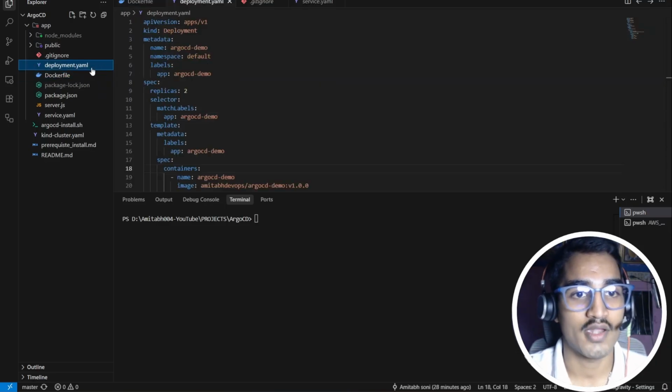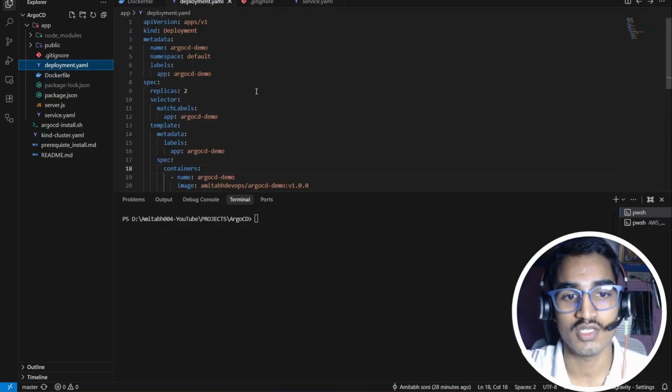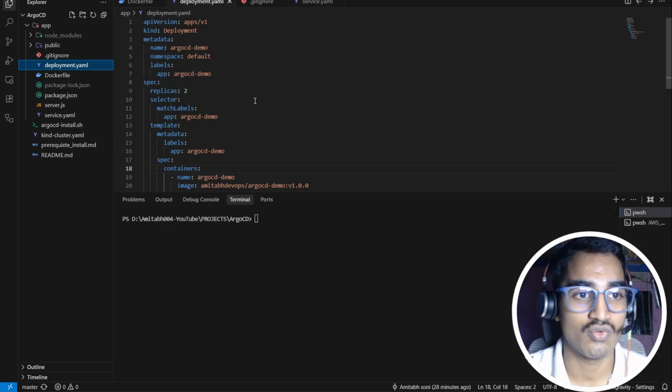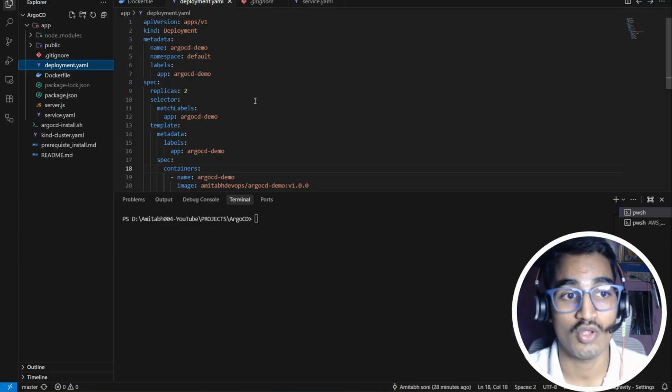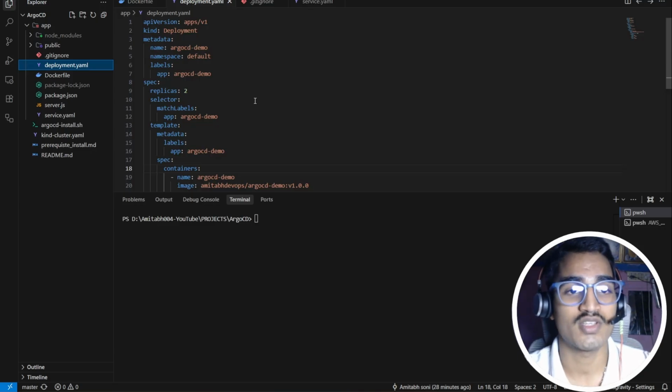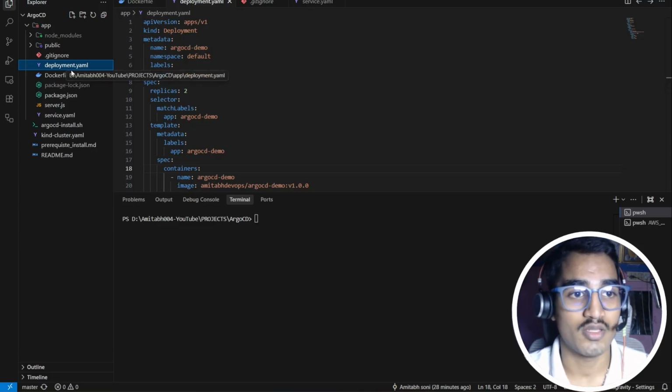And now we have added the deployment. If we are using Argo CD, then the deployment is going to happen based on manifest files. So you need a deployment and a service to deploy your application initially. Later on, you can add multiple manifest files like ingress and a lot more. So currently we have the deployment and a service that we are using.